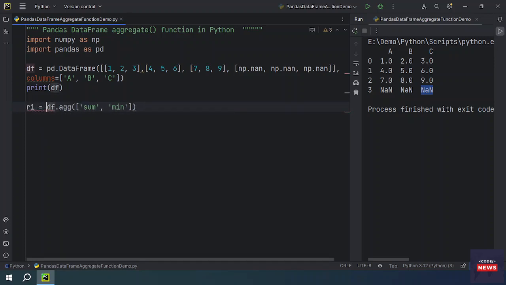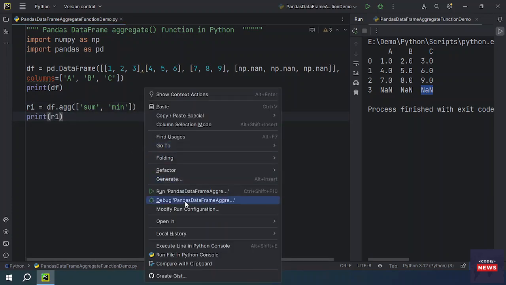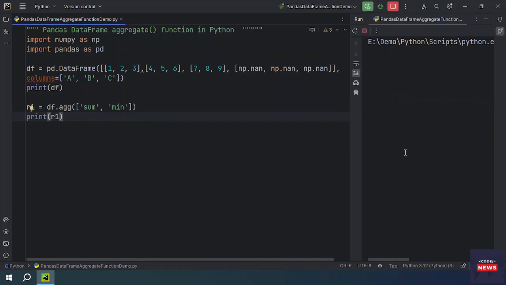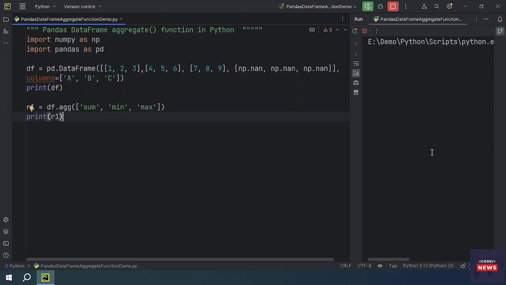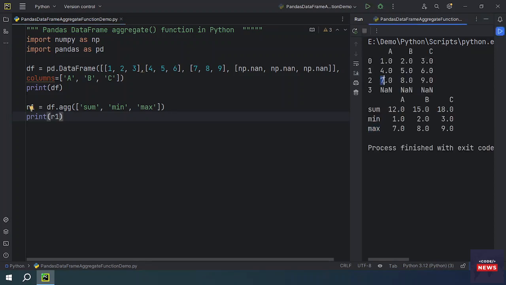Let me take one new object name to print the output. If you run the program, you will get the sum and a minimum row will be created. 7 plus 4 plus 1 is 12, 8 plus 5 plus 2 is 15. So we have the sum column-wise, and you will get the minimum value as well. In column A we have minimum value 1, in B we have 2, in C we have 3. If you want max, your max value would be printed in the output. We have max value 7 in this column, 8, and 9. So this aggregate function will apply these functions onto all columns.